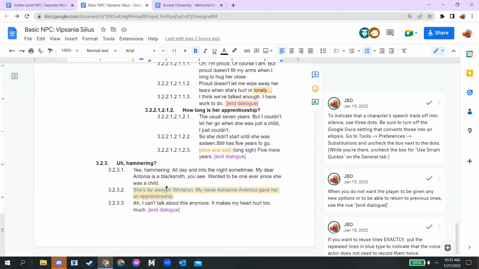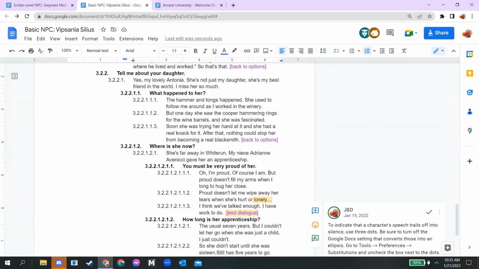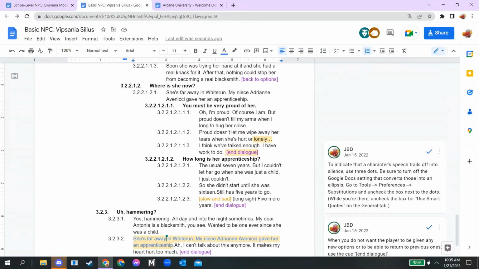So if, for example, this was combined, she's far away, I can't talk about this anymore, that's no longer an exactly repeated line, because the first instance of it simply says she's far away. My niece gave her an apprenticeship. It ends here. So you have to make sure that this repetition is exact. All right.